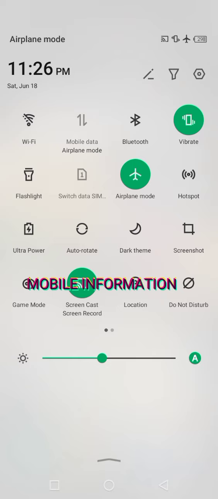And how do we remove it? Click again on it, and simply it is removed and the mobile phone signal is started again, and calls, internet and messages are started in our mobile phone.